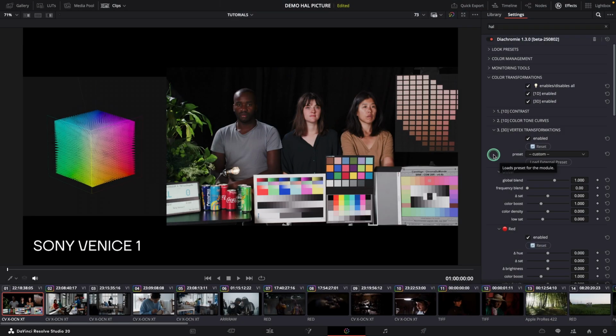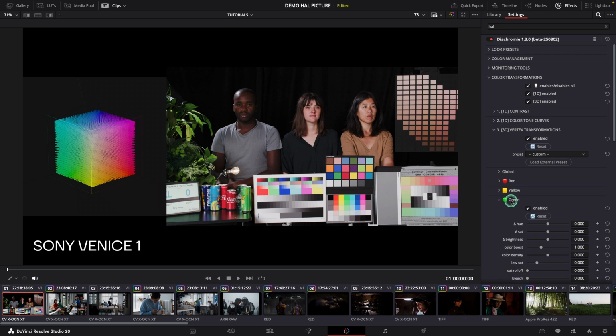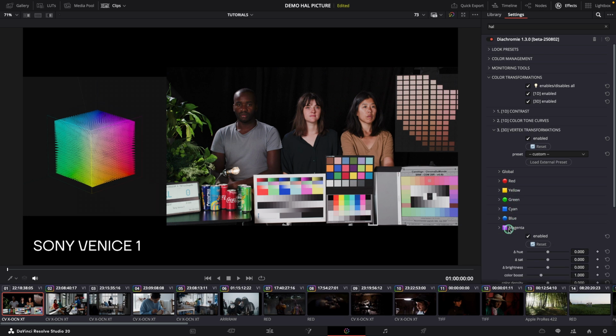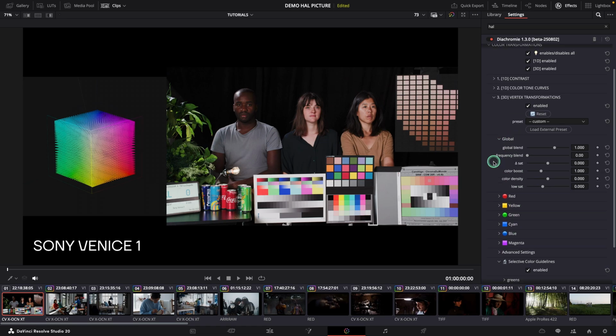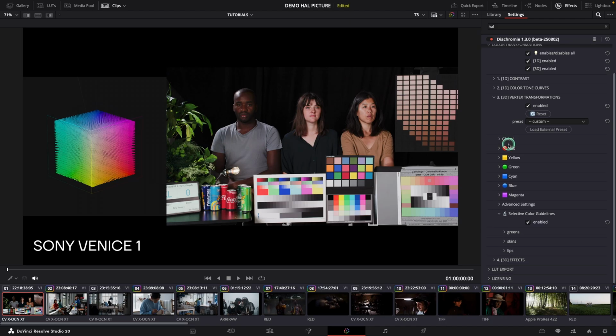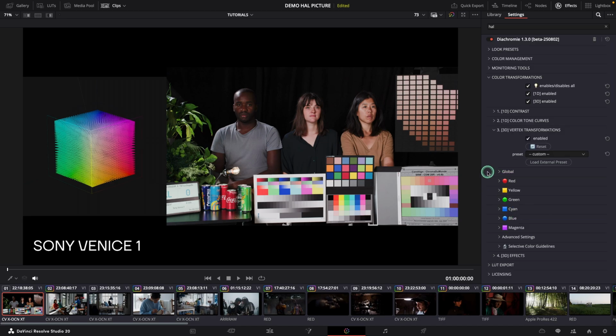The main group of 3D transformations is called vertex transformations. You can see that there are settings that are the same for the 6 vertices, 3 primary and 3 secondary colors. There's also a set of global settings that will have an impact on the whole cube, which we will see later on. And finally, there's a section called Selective Color Guidelines that helps you target smaller parts of the cube that are specifically interesting when doing look development. We will see that in a later part.